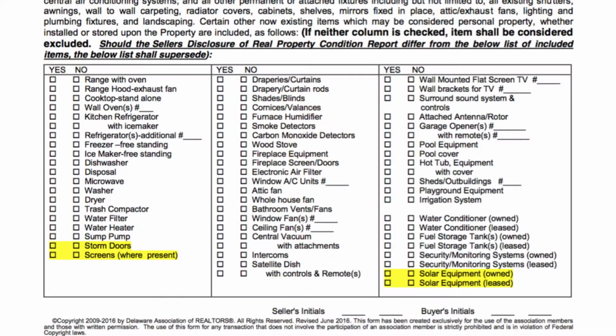Second change that we have in the new form appears in paragraph number 4. You'll recognize paragraph number 4 as the checkbox of included items. This checkbox is actually part of the seller's disclosure of real property condition report, which is developed and controlled by the Real Estate Commission, not the Association of Realtors.